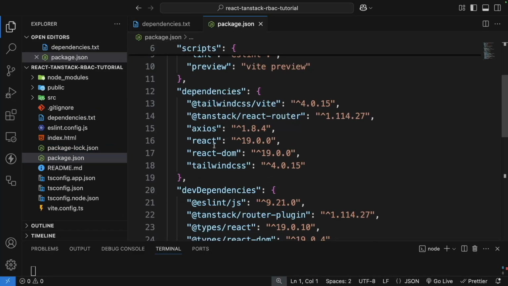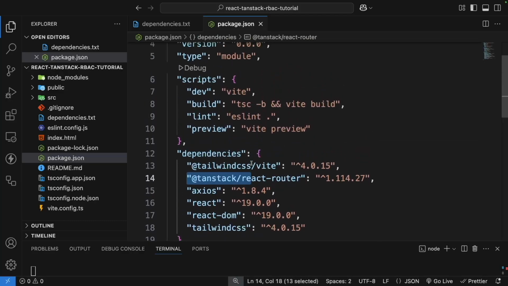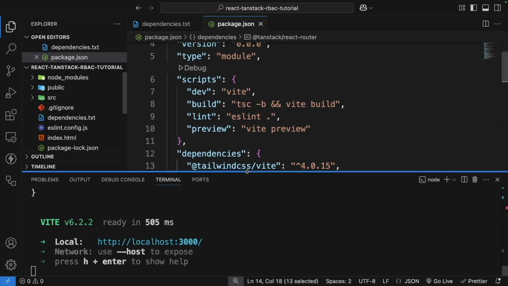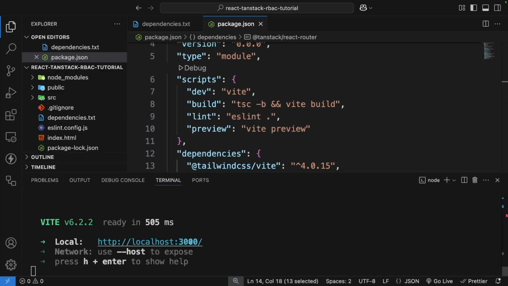So if you go in the package.json file, you see we have Axios, Tailwind CSS, TanStack Router. So we have all the dependencies here, and I have also installed these dependencies and running my project on localhost 3000. So if I go to the browser and if I go here, then you will see that we have our application running on localhost 3000.